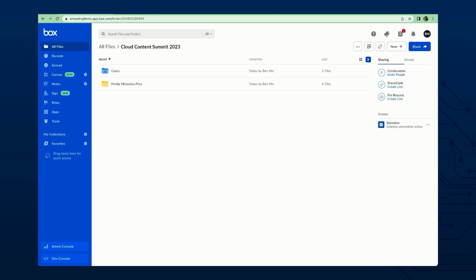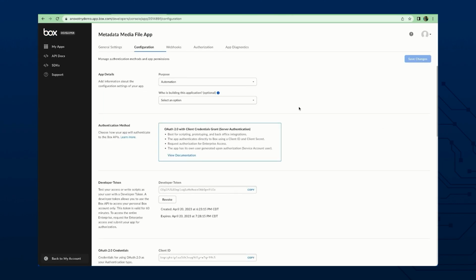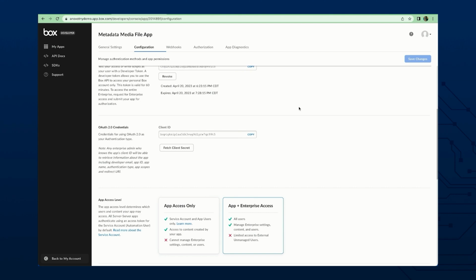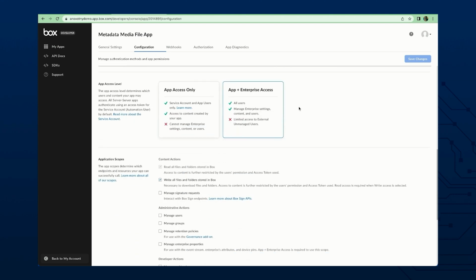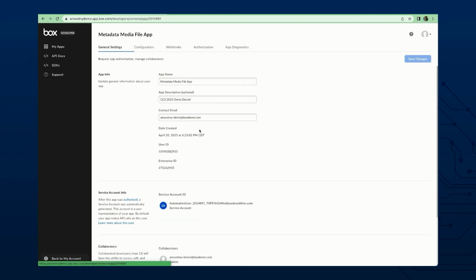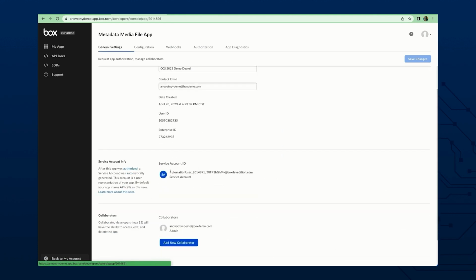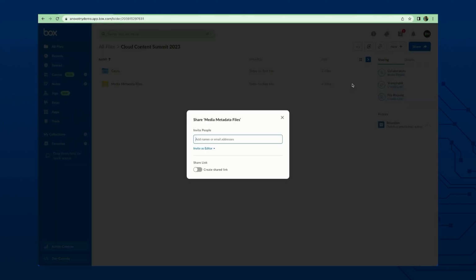I've already created a folder for several video files called media metadata files. Let's look at that now. We want to attach metadata that corresponds to all of these different video files, like duration, frame rate, etc. I've already created an application and authorized it in the administrator console. On General Settings, let's grab the service account that was created after we authorized the application and collaborate it into the folder with the video files.